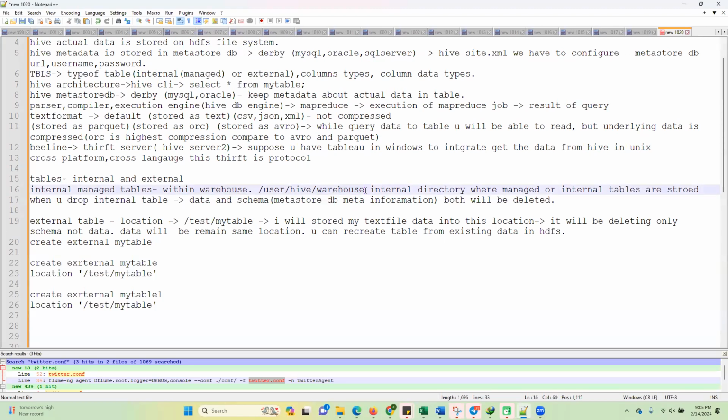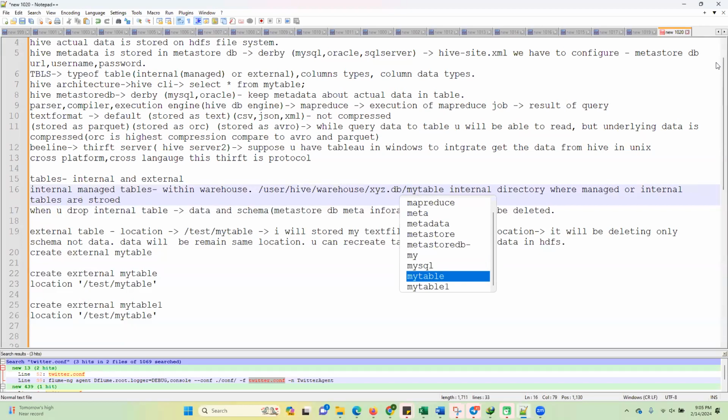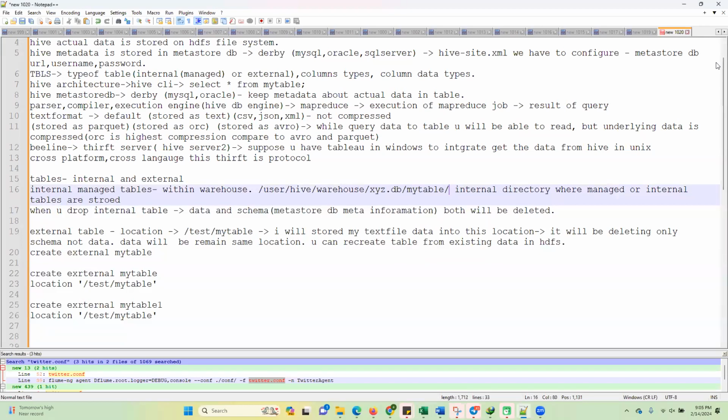Suppose your table is in the XYZ database. Inside the warehouse, one database folder is created, XYZ DB, then your table folder name. Suppose my table name is my table, so there is a my table folder, and inside this the file will come. This is the basic terminology for how the file will be stored, but this is fixed. You cannot use it for any other table.